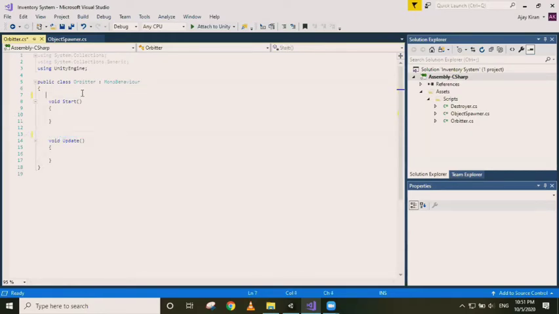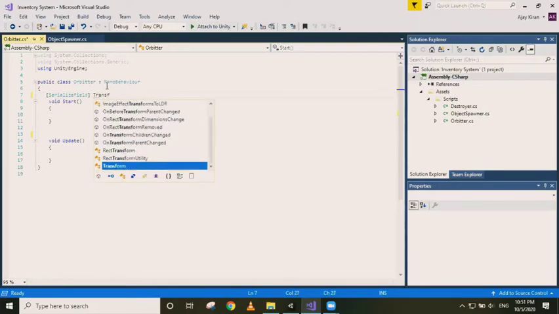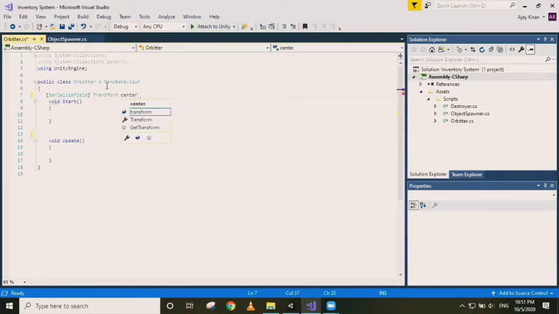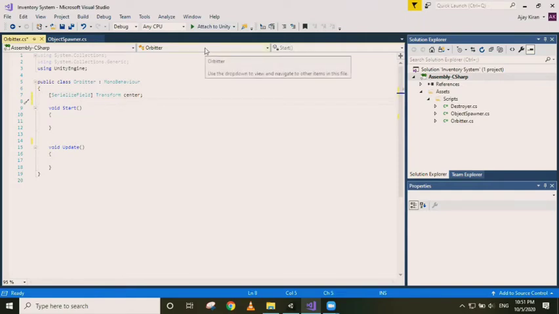Now we'll be needing some variables. So serialize field, transform, center. This is going to be the center to which the other objects are going to rotate. Here, basically the object spawner itself is the center.